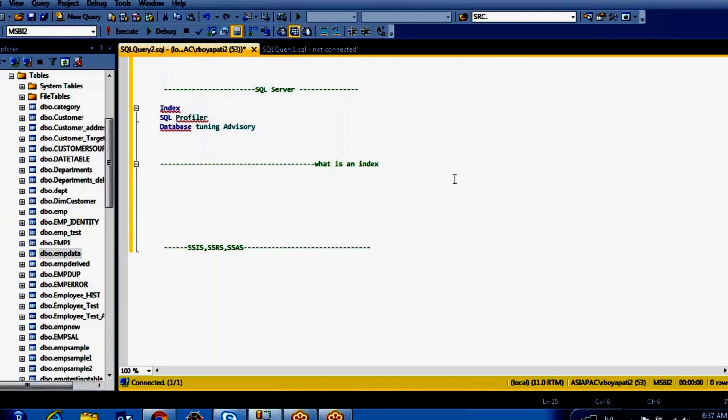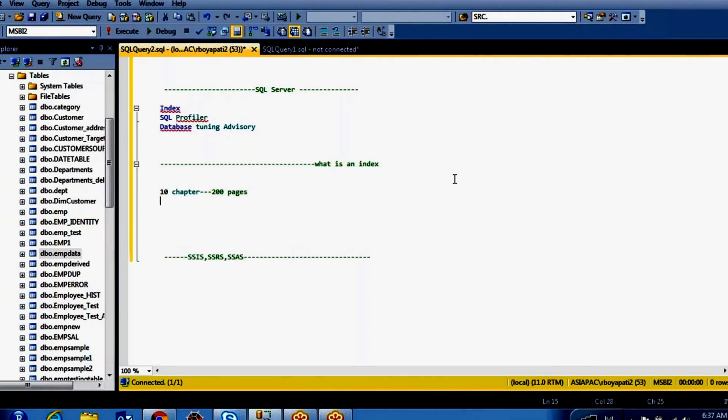You have a book, with a lot of chapters, 10 chapters and 200 pages. If you want to find a particular chapter number, say I want to see chapter number 9, how can you see chapter 9 in a particular book? You have to start from page 1 onwards until you find chapter number 9. So you have to scan the entire book.